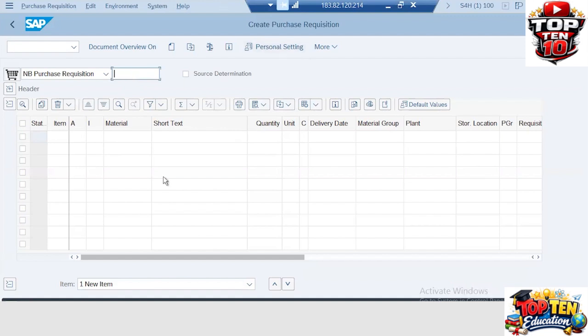So that is all about purchase requisition, the manual creation. When we create any purchase requisition manually, we do one thing. We mention all the details manually.